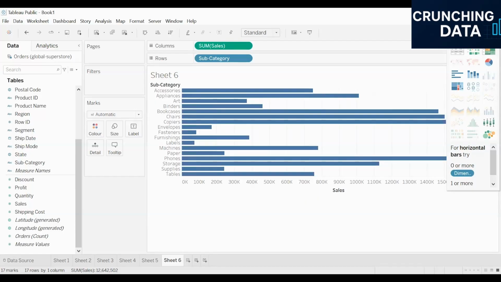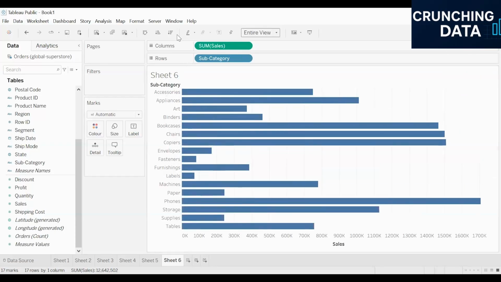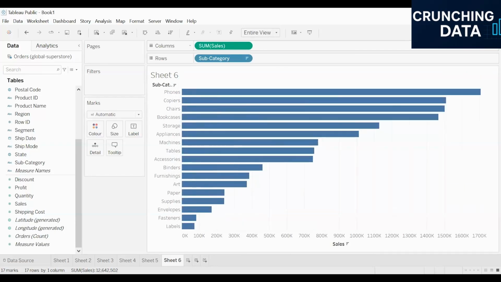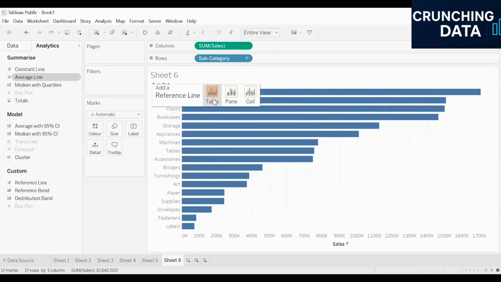If you want to add any reference over here, give me a moment. Let's say I'm fitting it to the entire view of this data and arranging it in decreasing order. Now let's say I want a reference line over here. What was happening with the average line? First we'll talk about that. If I was taking the average line over here and classifying any subcategory as performing good or performing bad just based on this average line.